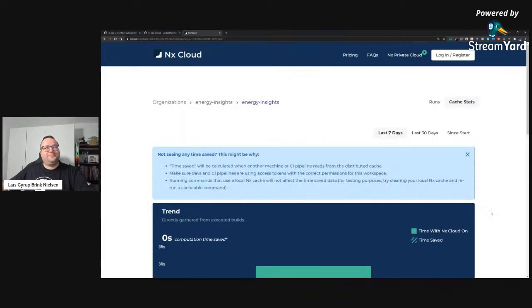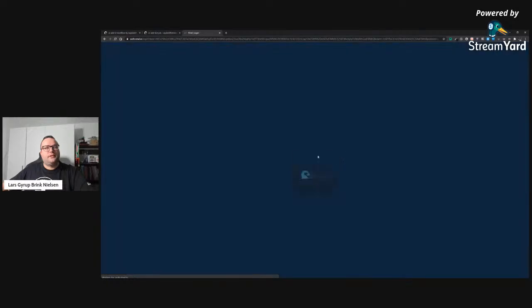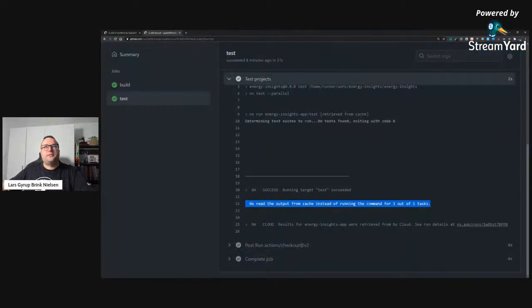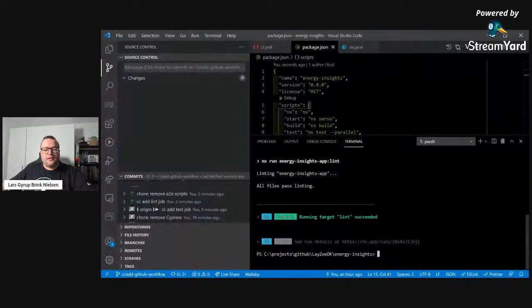Very nice. Okay, I definitely need to set up these NX environment variables at some point so that I can claim this workspace. I don't remember right now how to do it, so it won't be today.